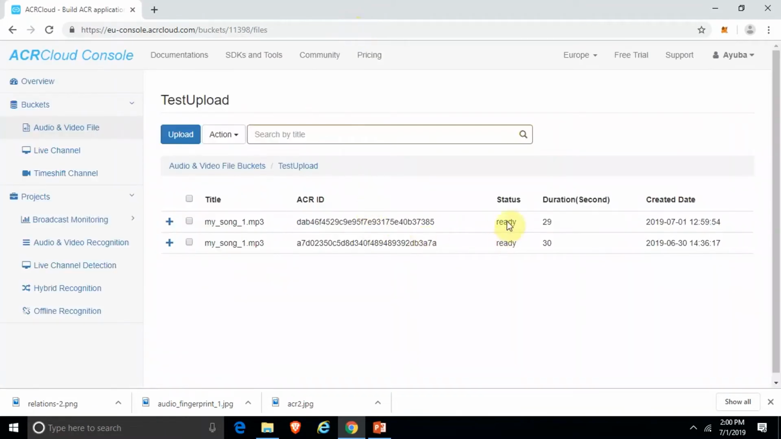So good, you can see status ready. Now what we have done here is we've created a project, an audio and video recognition project. We've created a bucket, and then we've added these audio files to that bucket. Now a fingerprint of this audio file is generated, which is this. A fingerprint of this audio file is generated. Now we have this in our repository. We've created a fingerprint of this particular audio file in our repository.